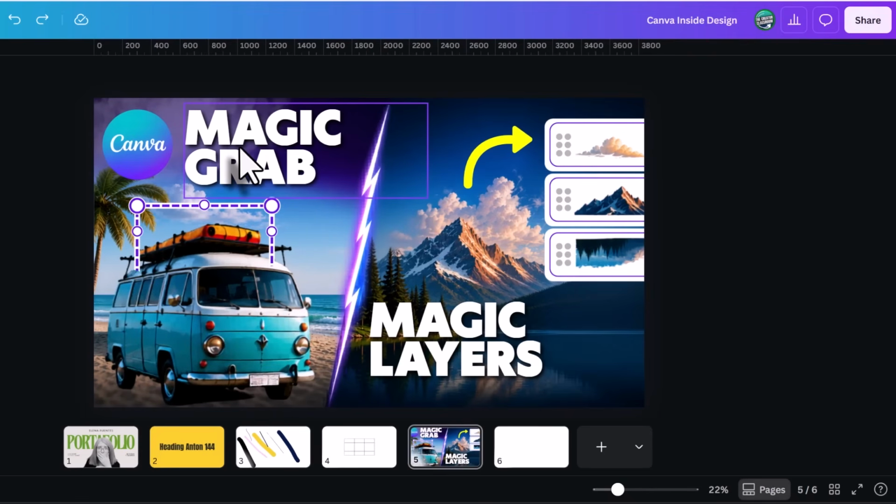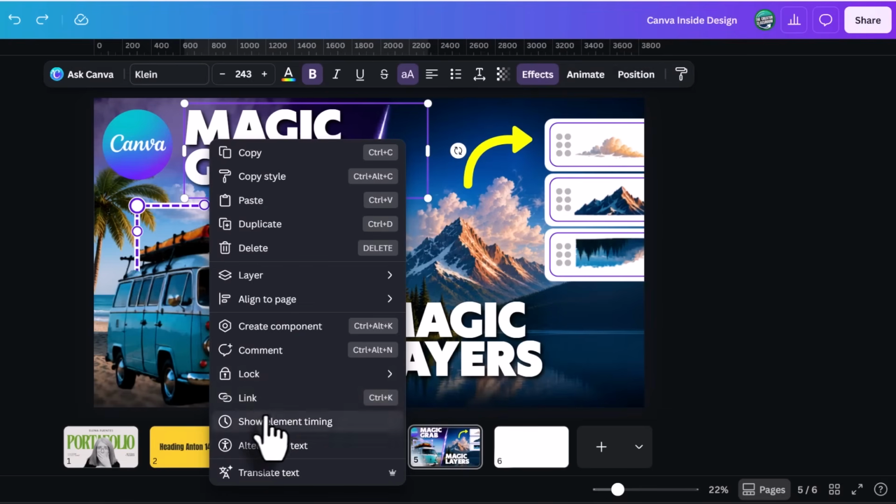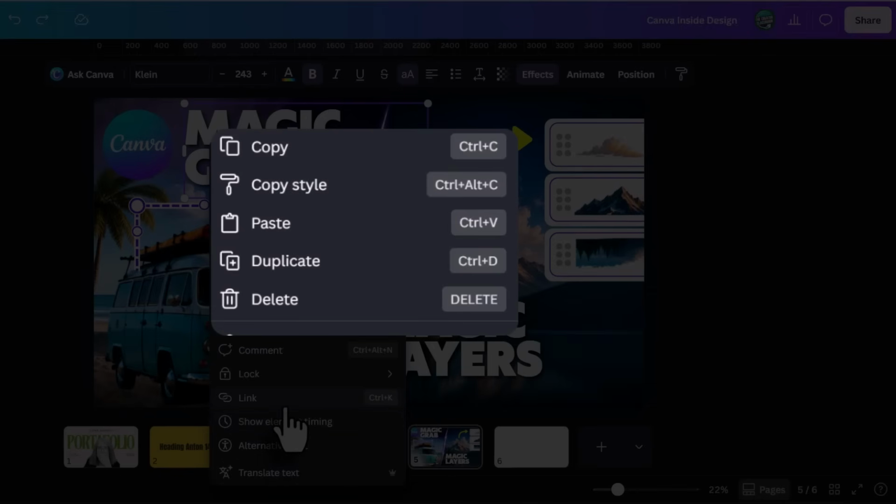Another thing that I love is to right-click. Don't let this menu overwhelm you. You do not need most of it right now. But I find it helpful because it gives keyboard shortcuts to a lot of my favorite tools.